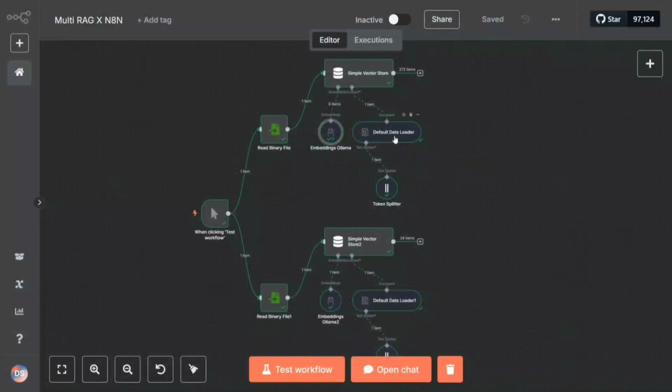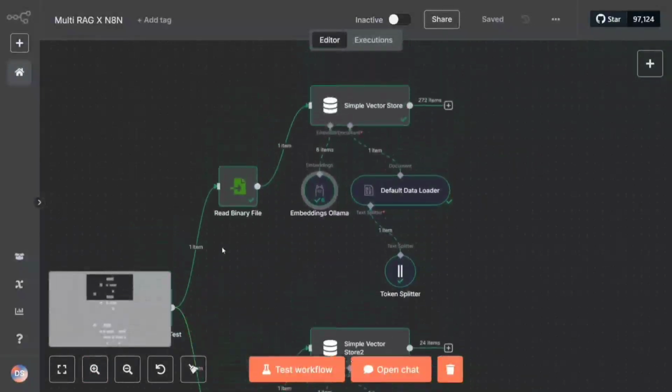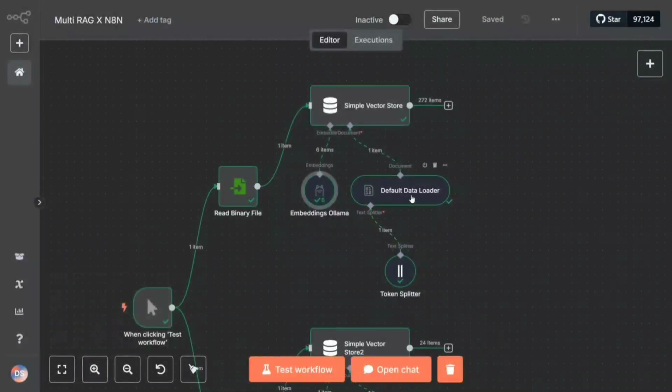The vector store has to be connected to the embedding model and a default data loader. So what does the data loader do? It does the basic pre-processing for you. Token splitting, as you can see here. Let me zoom in a bit. Right, and then it creates a vector DB for you.